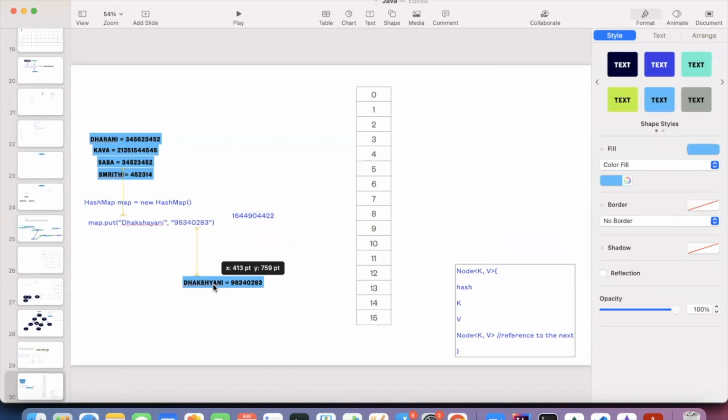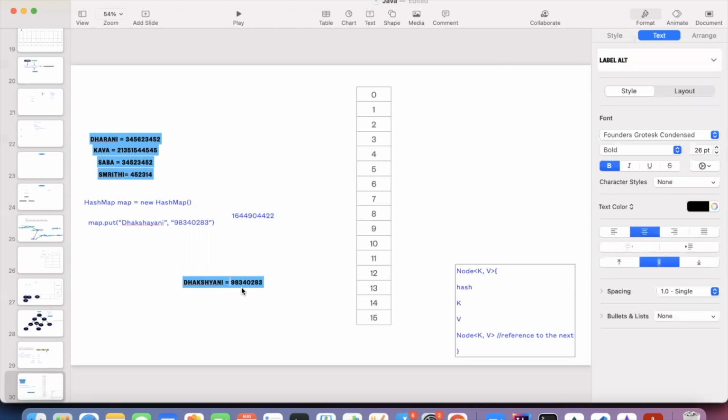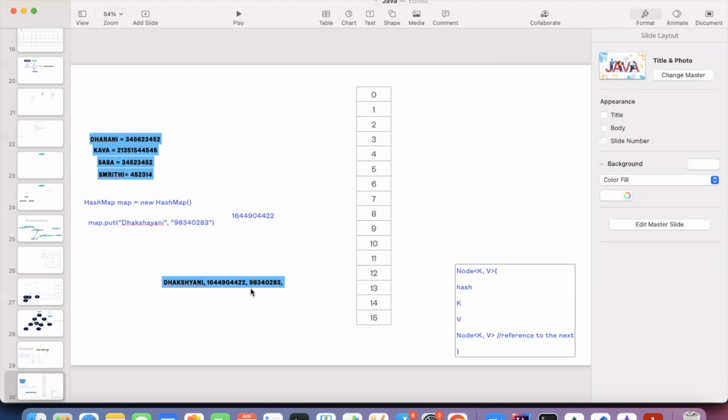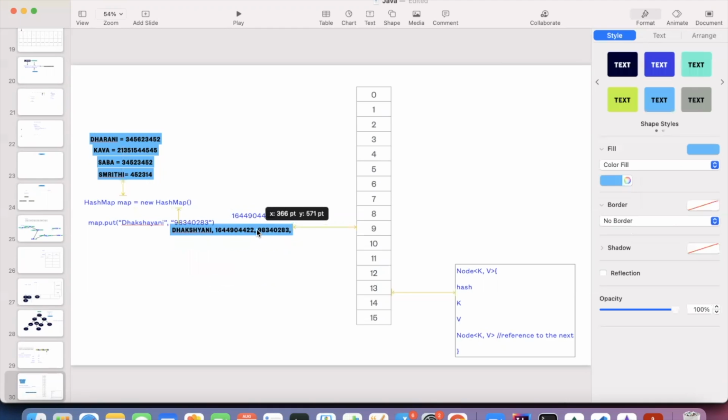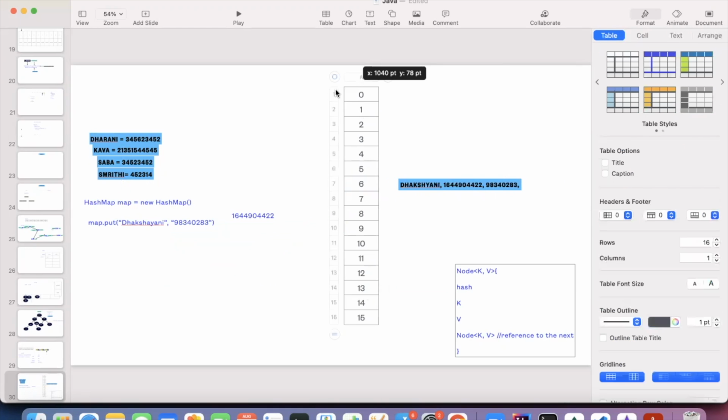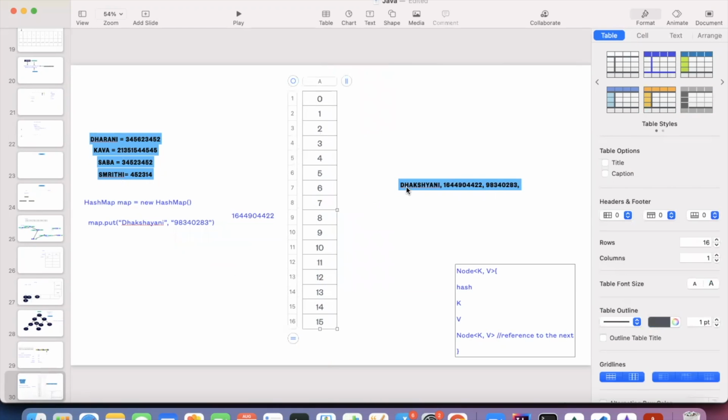As I said, it stores not only Dakshayani, but also the hash value. So this value will go and it will be stored against 6. It stores in the 6th bucket.